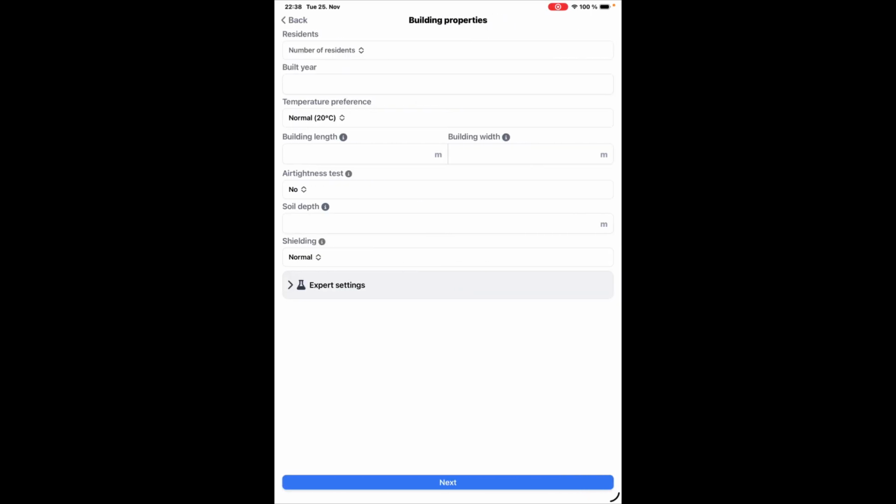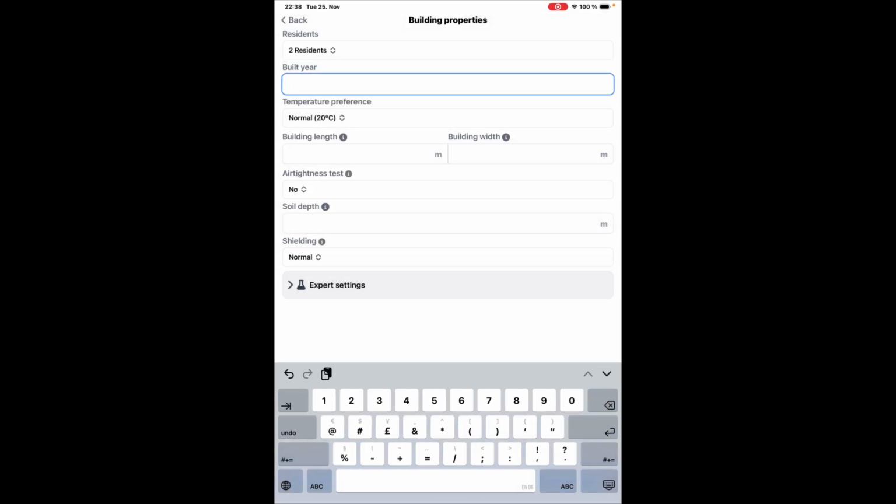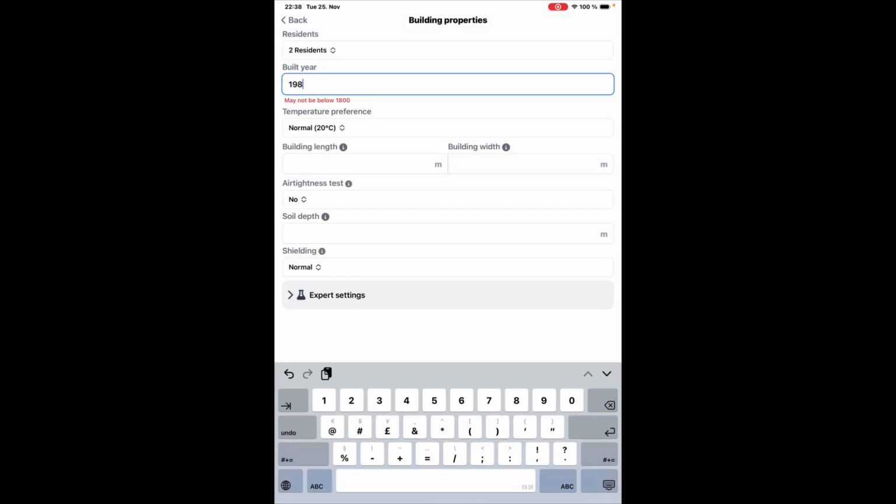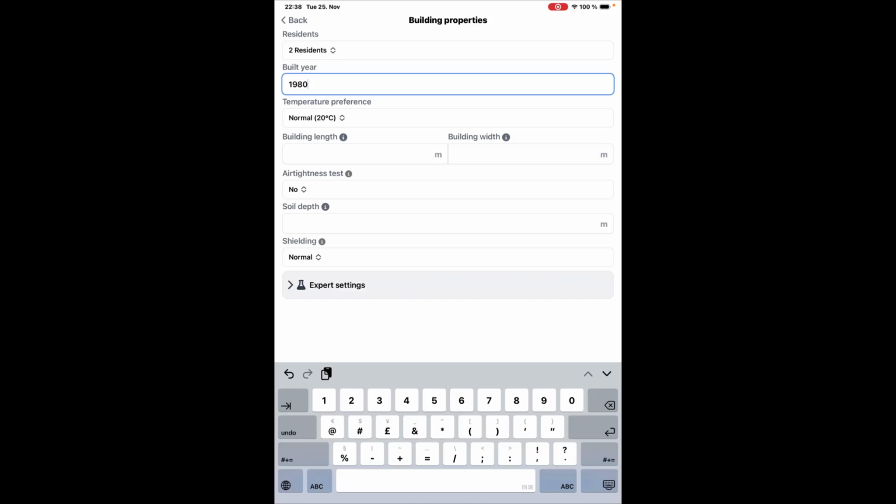In this case, I would need to give a few information points here. Firstly, how many residents are we speaking of? In this case, it's 2. The building year is 1980 in this case. Temperature preference is a normal 20 degrees.